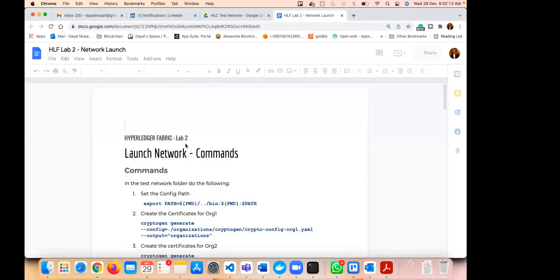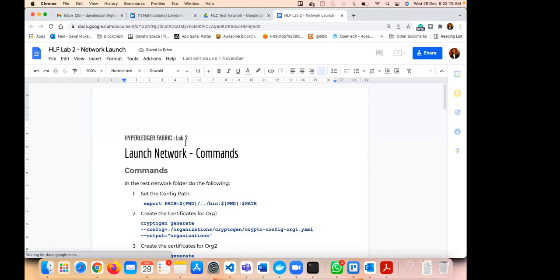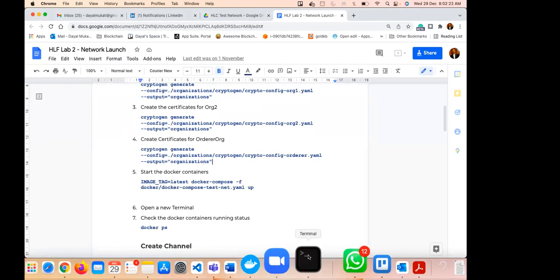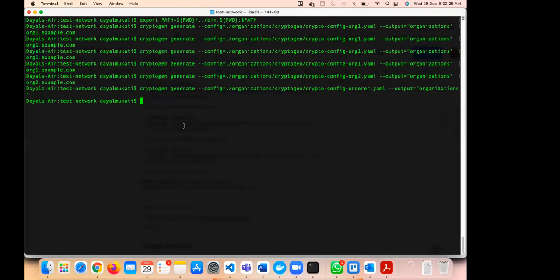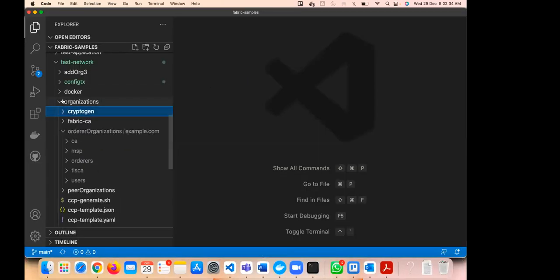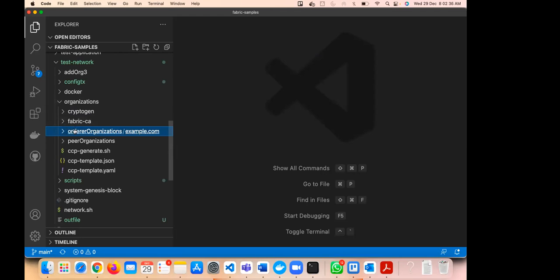Okay. So yesterday, we had generated the certificates, right? Till September 4, we had completed. Now we'll see the next part. So this is my screen. This is my terminal. So we have generated the certificate. Certificates are stored here in the organizations folder, inside the order organizations and peer organizations, right?